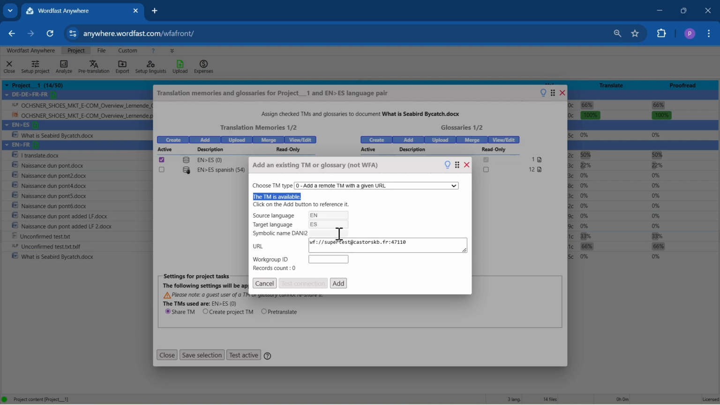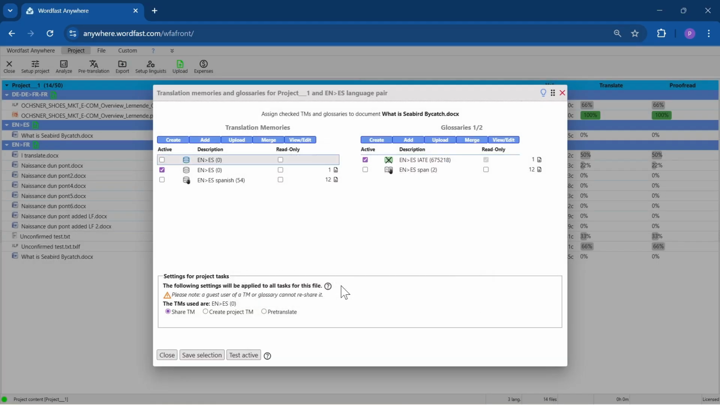Now, this URL only gives me access to a translation memory. If the person sending you the URL also gives you access to a glossary, when you click on Add, Wordfast Anywhere will take you to a window to add the glossary as well. But in this case, we just have a translation memory. So when I click on Add, this will finish the connection of the translation memory to this particular file. So now I click on Add, and I have now this added.